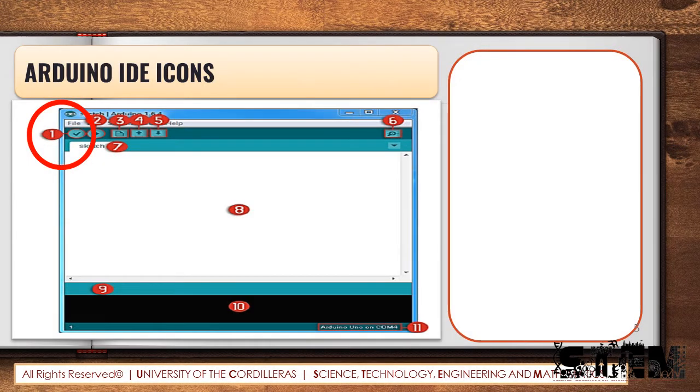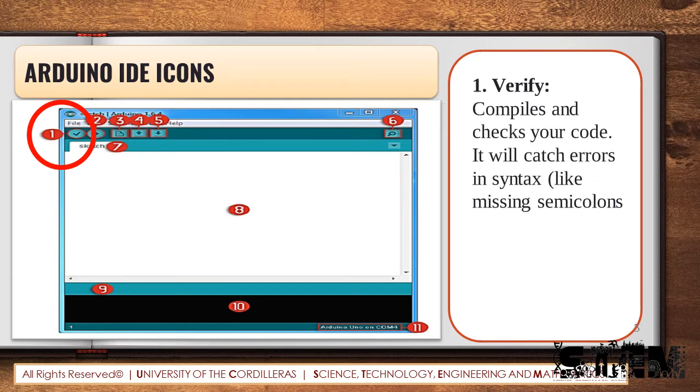Now let's talk about the different icons. If you see the first icon there, that is verify. When you click on verify, this will help you to compile and check your code, and it will also catch errors in syntax, just like missing semicolons or parentheses in the code that you input.